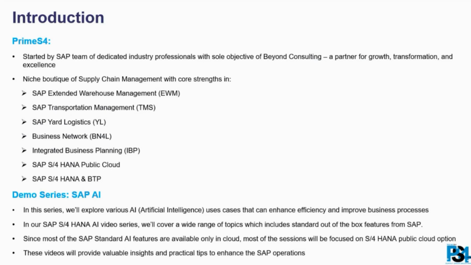In the series, we will explore various AI use cases that can enhance efficiency and improve the business process. We will also cover a wide range of topics, which includes standard out-of-the-box features from SAP. Since SAP AI features are available only on cloud, private or public, most of the sessions will be on the S4HANA public cloud option. We hope these videos will provide valuable insights and practical tips to enhance SAP operations.